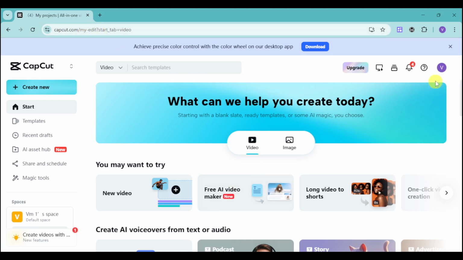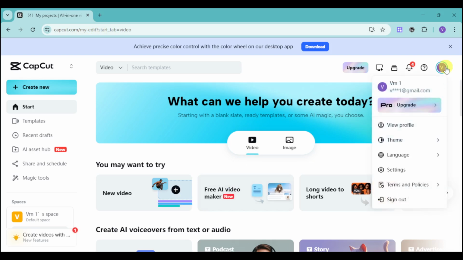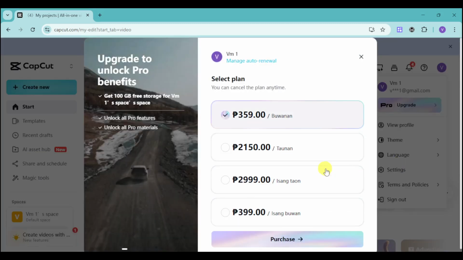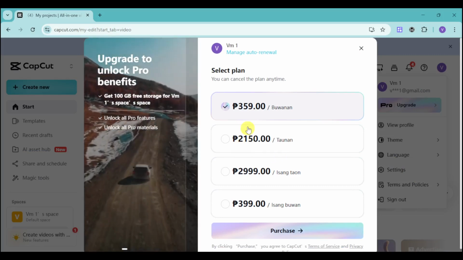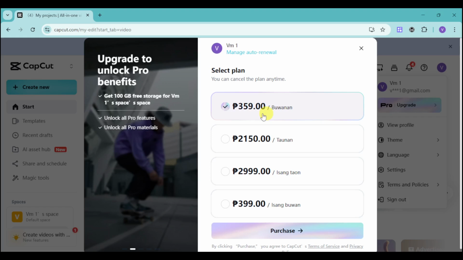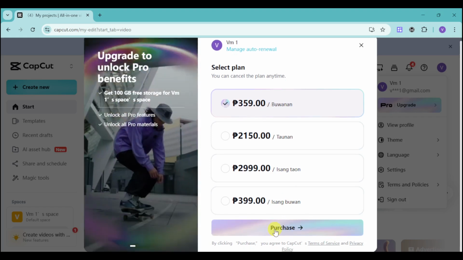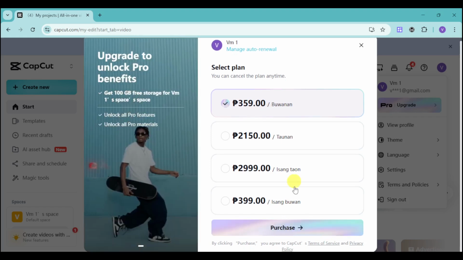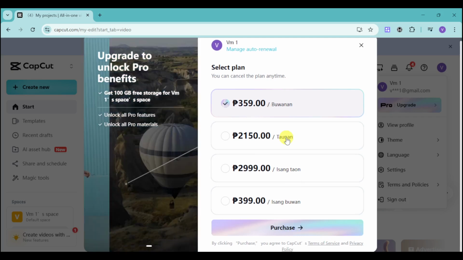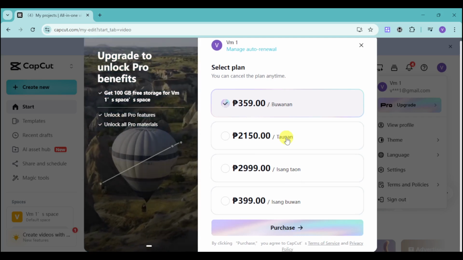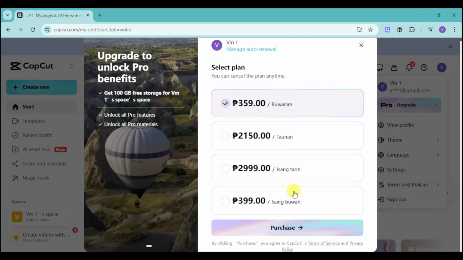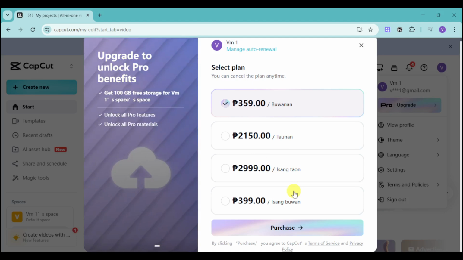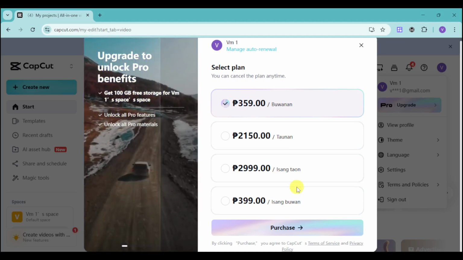Now in here, you can click on your profile icon. After that, you can see in here the subscription page. You can click on that and you should be able to see in here if you're actually subscribed. So if you're subscribed in here, you can just see a cancel button in place of this purchase button. So as of right now, I'm not yet subscribed because I've already canceled it. But in here, once you have actually done that, you should be able to see in here a cancel button that you can use in order to cancel your CapCut Pro.